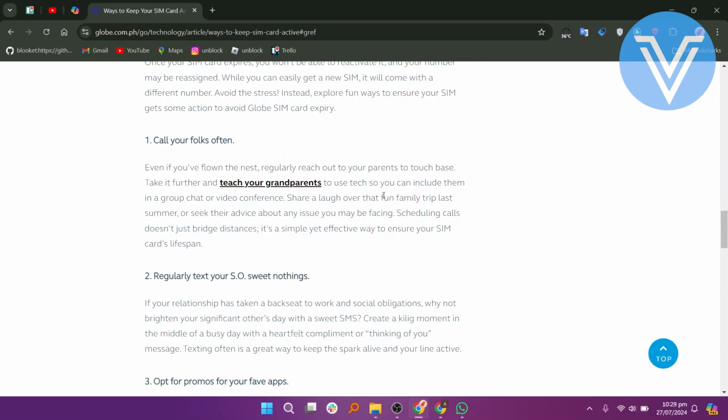Even if you have flown the nest, regularly reach out to your parents to touch base. Take it further and teach your grandparents to use tech. Share a laugh over that fun family trip last summer. Scheduling calls doesn't just bridge distances. Create a killing moment in the middle of a busy day. Texting often is a great way to keep the spark alive and your line active.